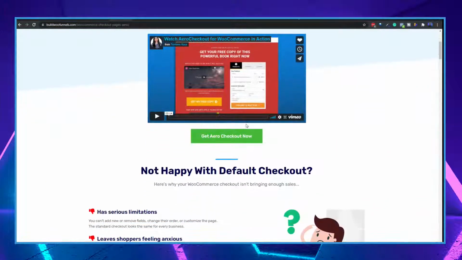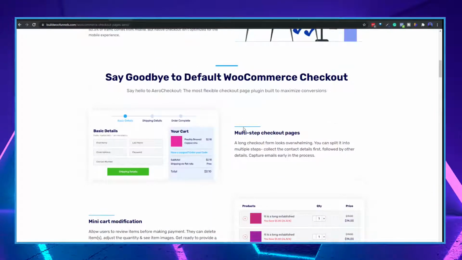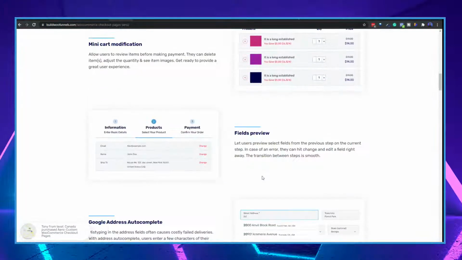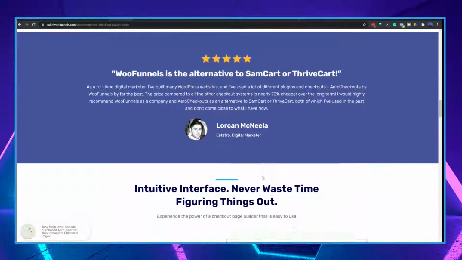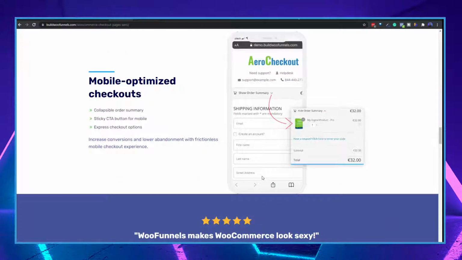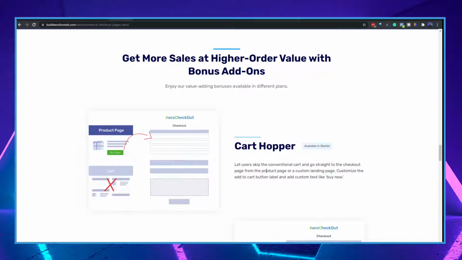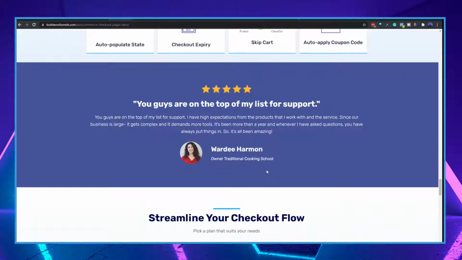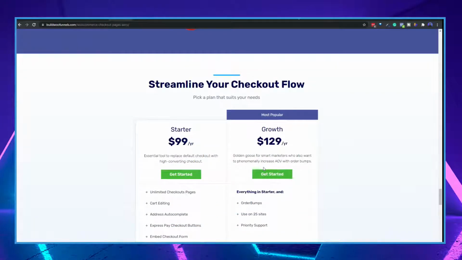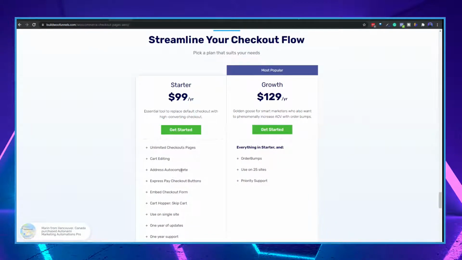Because all I wanted to do at the moment is just do the checkout pages, and you can see we can make different modifications on here. So if that's all you want to do, then all you need to do is purchase the checkout product. But if you do want to have more and create the funnels, then you will need to go for the funnel builder. So you can see it's $99 per year or $129, and it depends on what you want to do. I have this one because I also wanted the order bumps as well.